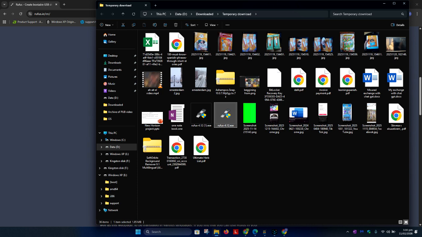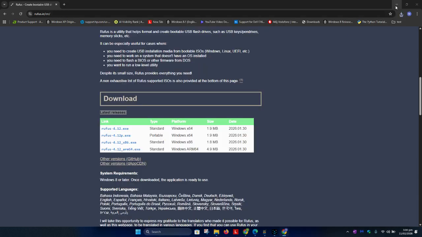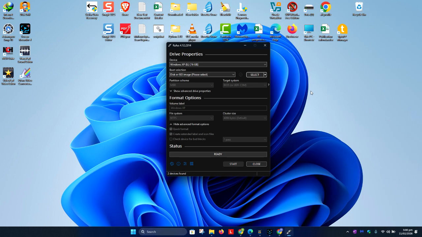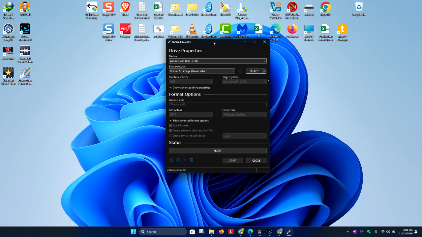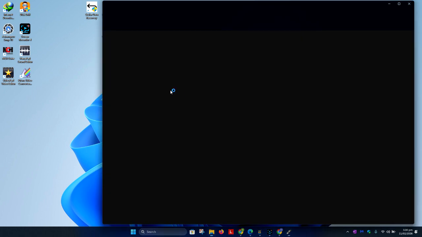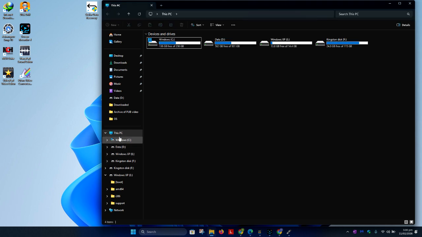Windows will ask you if you want to allow this app to make changes to your device. You can go ahead and click yes. Wait a few seconds and Rufus will open. Next step, make sure to open your PC shortcuts and plug the device in which you want to set up the Windows 2000.